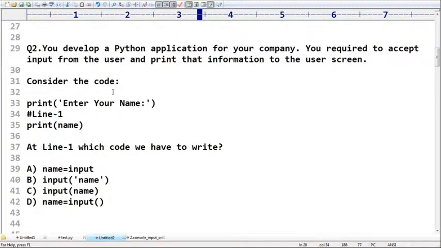Next up, you develop a Python application for your company. You require to accept input from the user and print that information to the user screen. Enter your name, line 1, print name. At line 1, which code do we have to write there? Can you please tell? name is equal to input of name, input is equal to name, name is equal to input. Which function is the correct one?